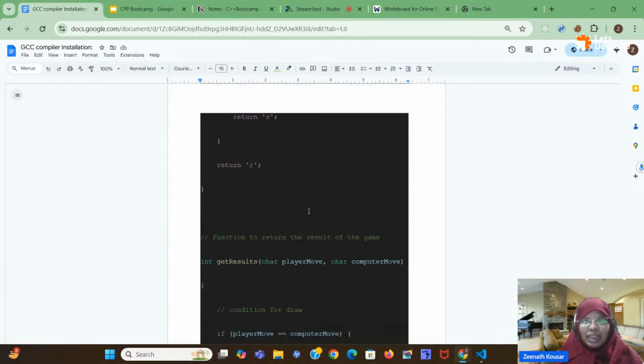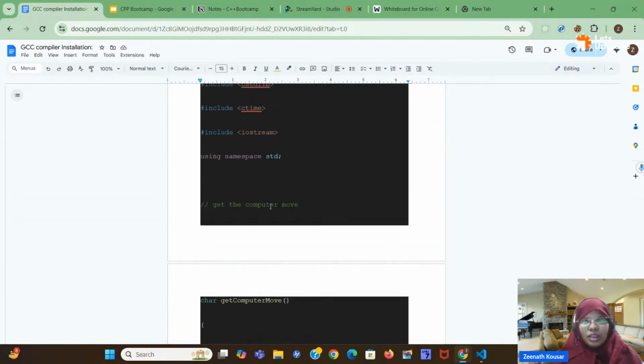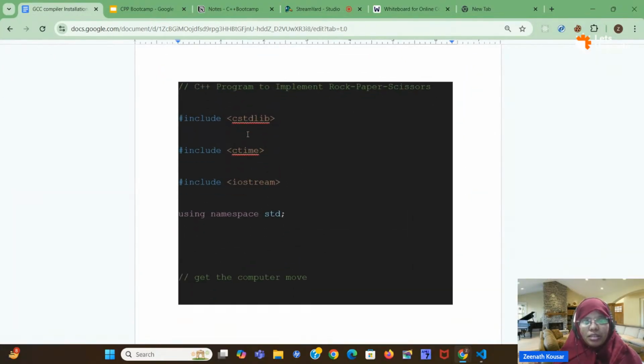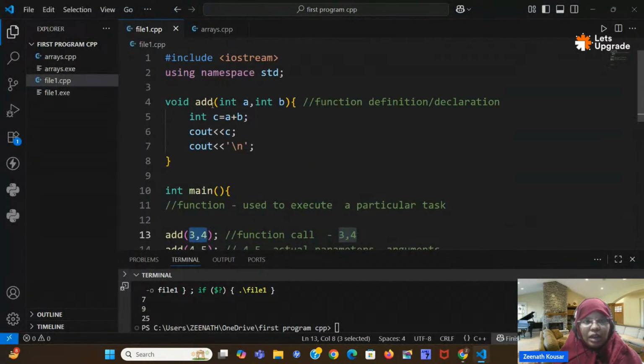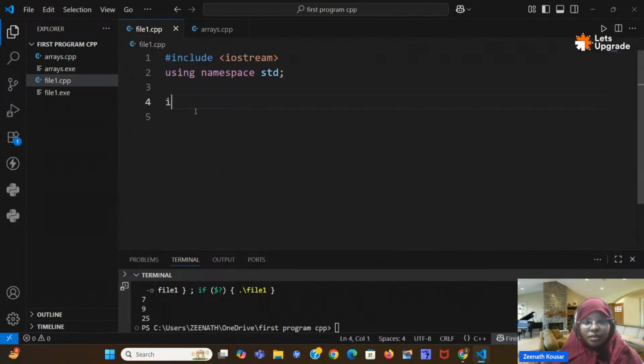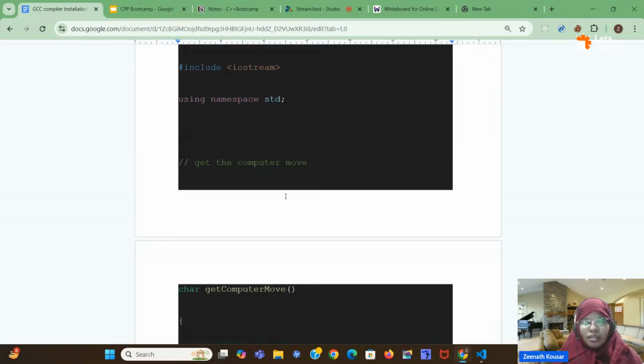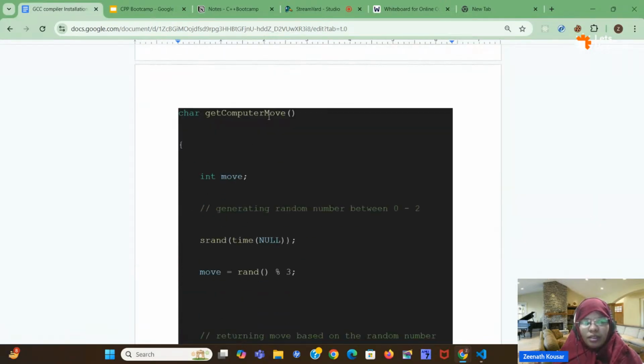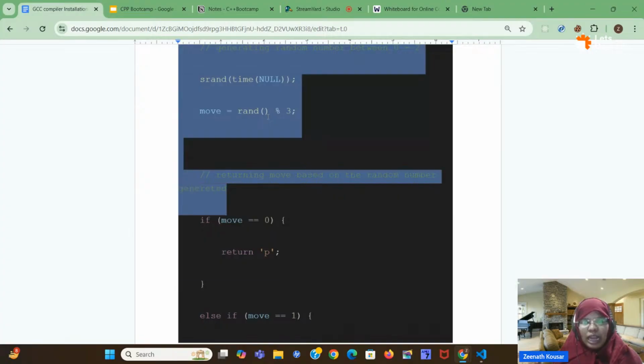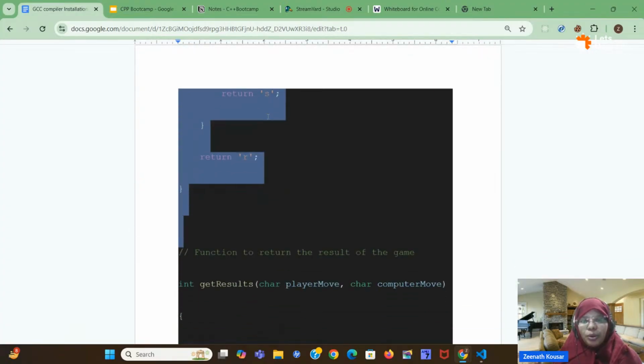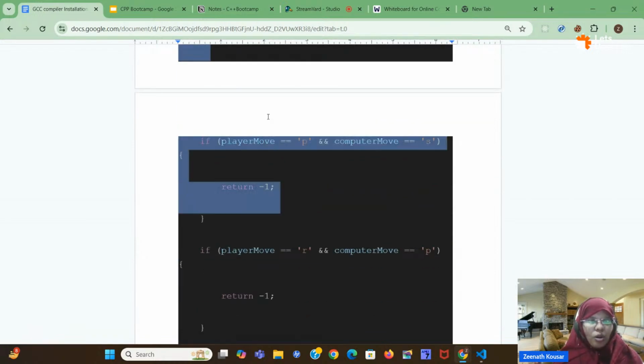Actually, we can create a game like rock paper scissor. So here is the code for creating the rock paper scissor game, and I will explain it. We will create a game here. Actually we are playing the game with the computer. I think all of you know what the rock paper scissor game is.